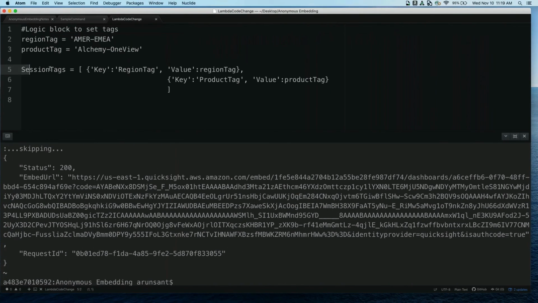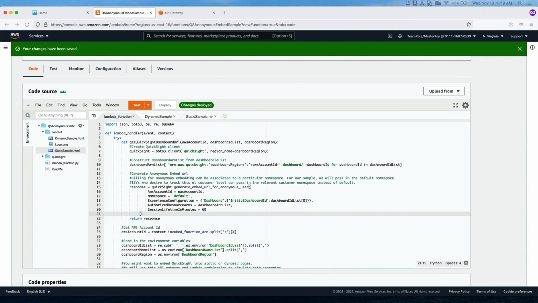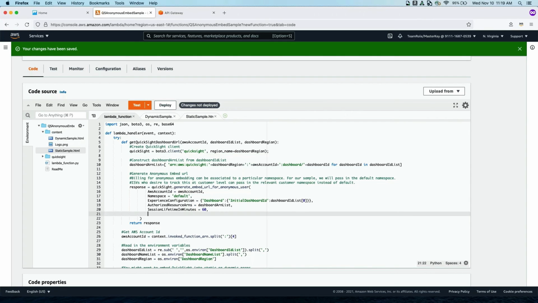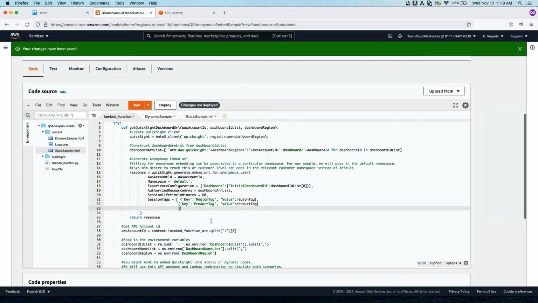So let me put this into chat. I put that code block into chat. I'm going to add that on line 20. After session lifetime in minutes, I'm going to put a comma and then paste that code block. Now, since we are using Python, the alignment of the code is important. Be sure that this is lining up with session lifetime in minutes and session tags, they are lining up correctly. And your code should look like this once this is done.